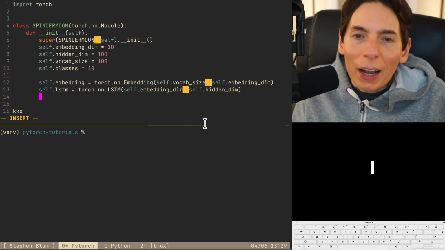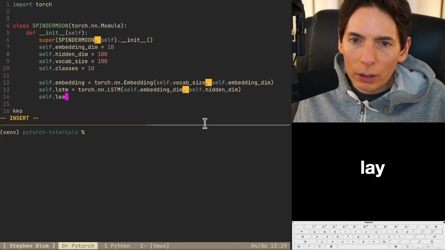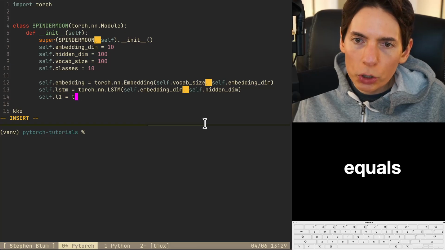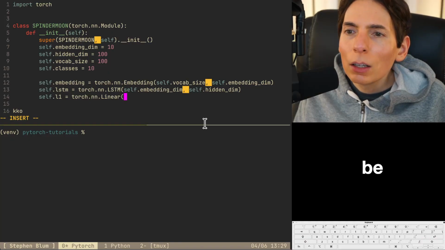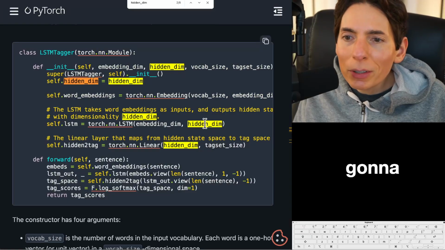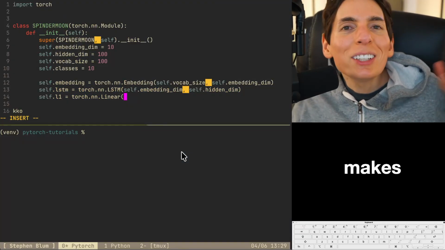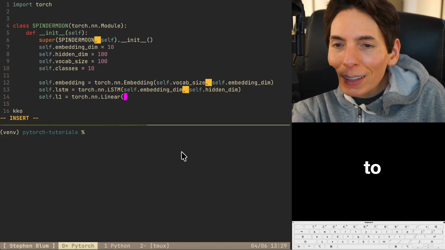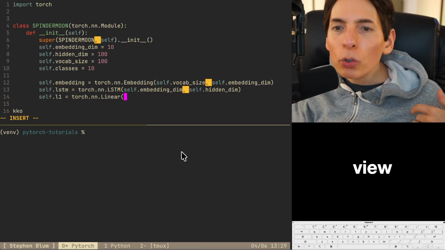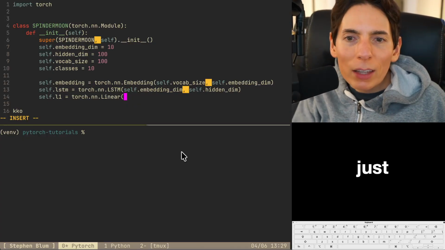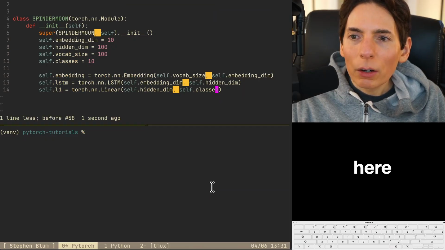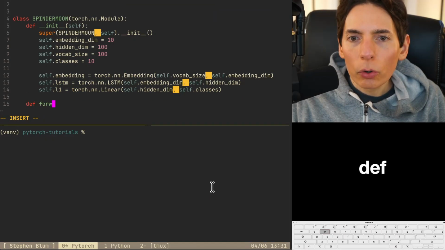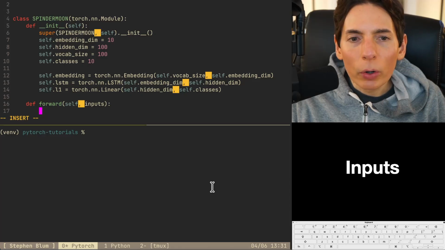I assumed, now we're gonna do one linear layer, L1 equals torch.nn.Linear, and that's going to be our, is it gonna be hidden dimensions? It is. Oh, that makes it so much easier than ConvNet, doesn't it? Because then we don't have to translate and we don't have to reshape the view after it comes out of ConvNet. It's just right there and good to go. All right, so let's do that. Def forward, self, inputs, and then we're going to get our data.